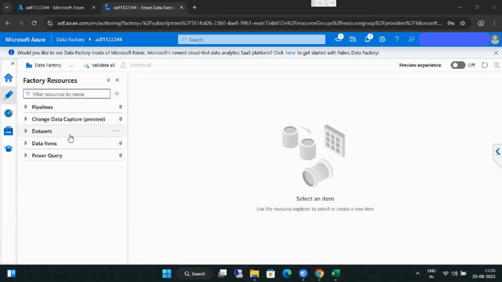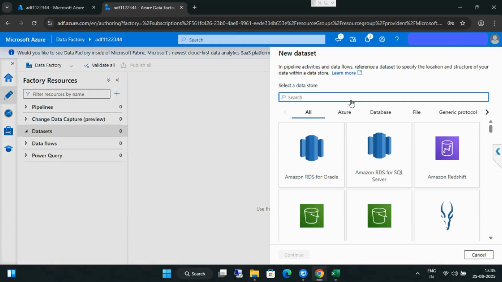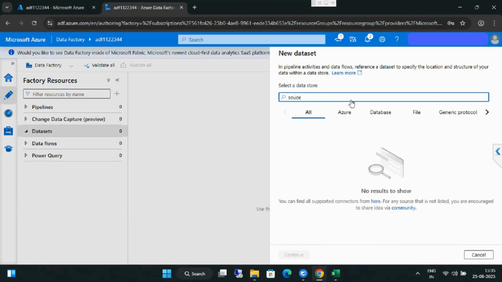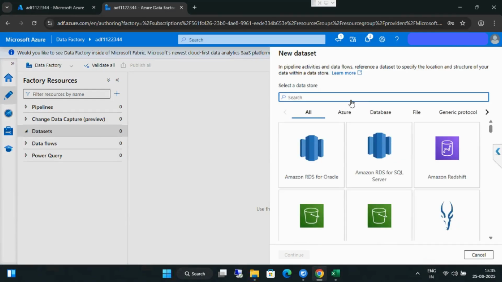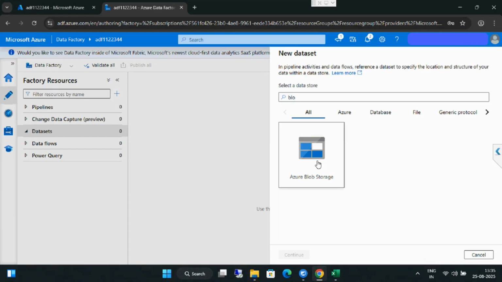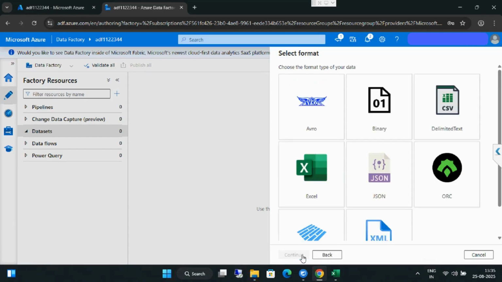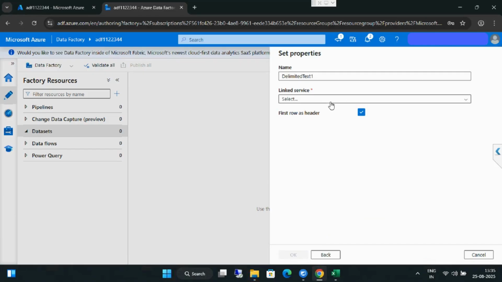Now, we will create two datasets. For this, click on the three dots on the right side of the dataset to create a new one. As we are copying data from blob, search for Azure Blob Storage, select it, and click on Continue. I selected delimited text as the format since the file is CSV.